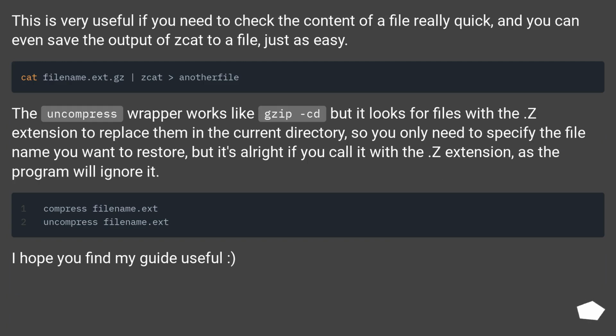The uncompress wrapper works like gzip -cd, but it looks for files with the .Z extension to replace them in the current directory, so you only need to specify the file name you want to restore, but it's alright if you call it with the .Z extension, as the program will ignore it. I hope you find my guide useful.